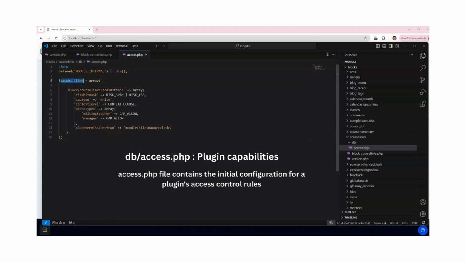So I have defined a capability over here, like block. This is the name of the capability. Okay, and this is context level for course, and it allows the roles editing teacher and manager to add these blocks. Also, I'm cloning the permission from the default capability of Moodle, like who can manage the blocks. Okay, that's it. We are going to just keep it like this and stick to this particular capability over here, nothing else.